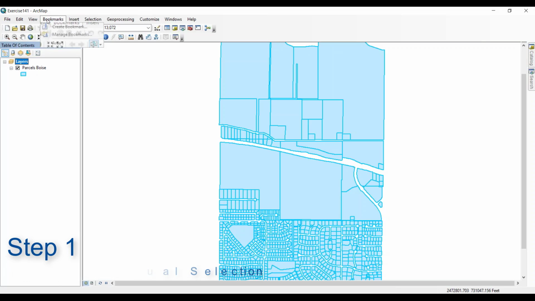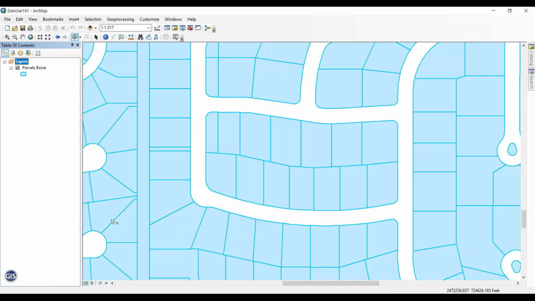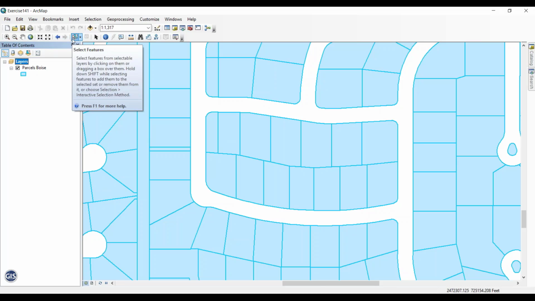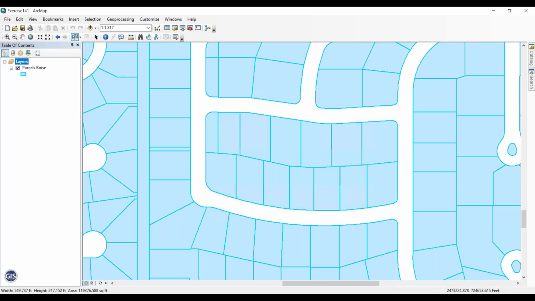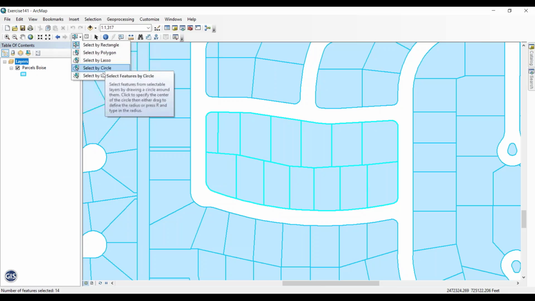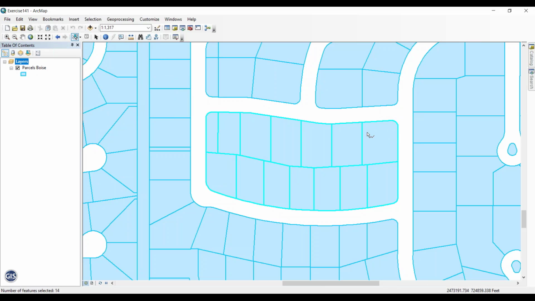Go ahead and go over to the Bookmarks tab and select Area 1. Here we have a block and a subdivision. We'll want to go over here, use the Select Features tool, and draw a rectangle around all those different parcels. Alternatively, you can use all the different methods of the Selector tool. You could use Select by Line.